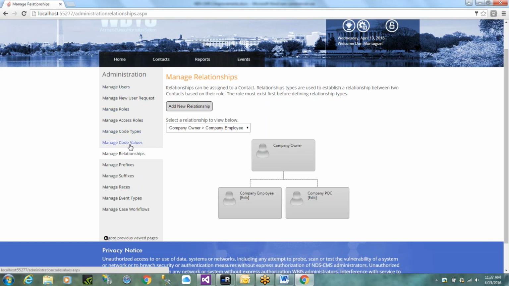Code types and code values. This is the. I'm sorry, Dan. Yeah. We were just trying to see how this particular feature would benefit the women's group, how we could actually utilize that functionality. I think that would probably be a question for your users.